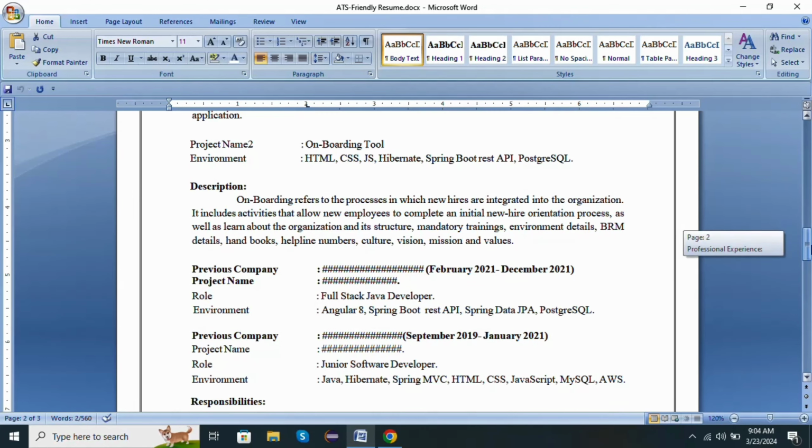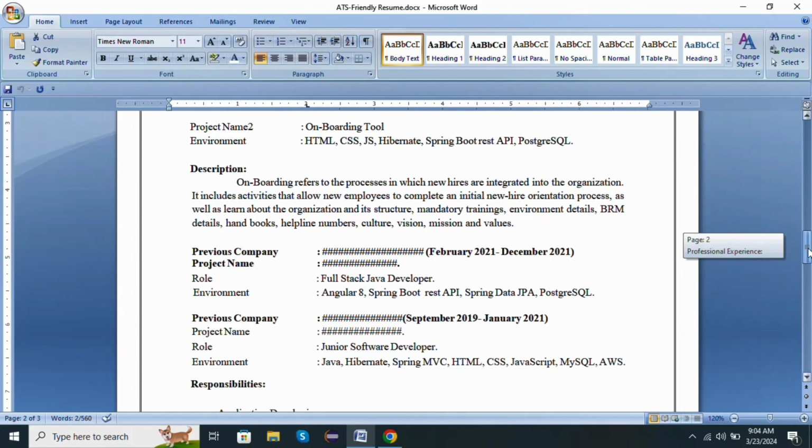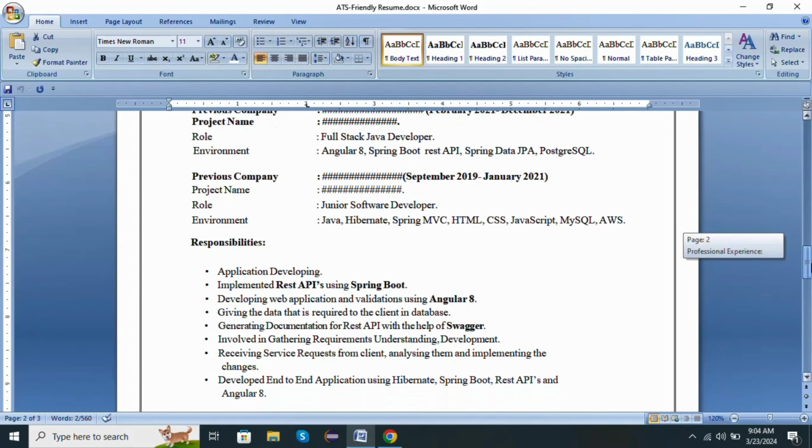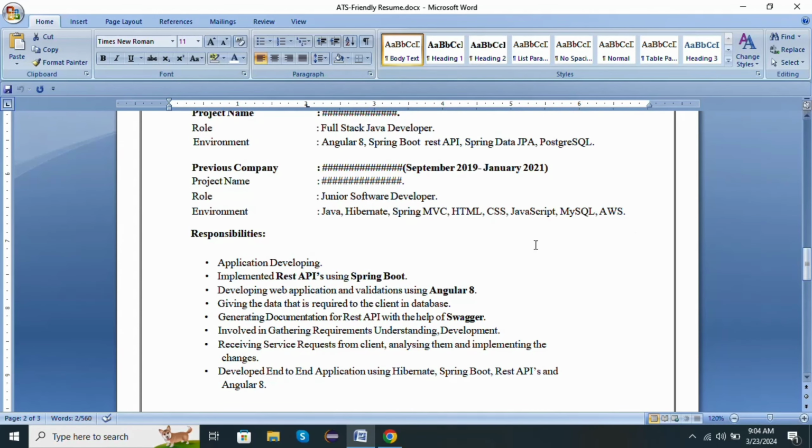So for your understanding I have added the previous 2 companies. Below the companies you need to provide the responsibilities, then only the recruiter or any interviewer will know what responsibilities you handled in that company. This is the most important one. You need to add the responsibilities. So I have added some examples.